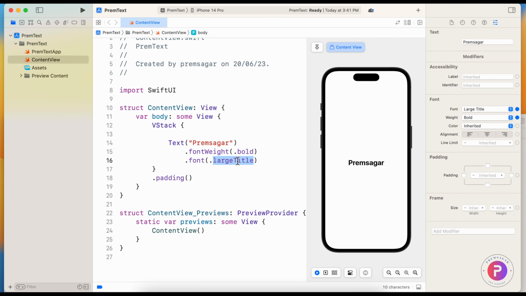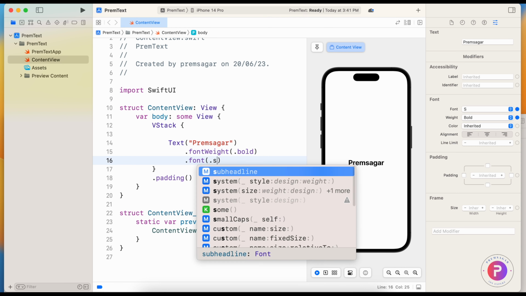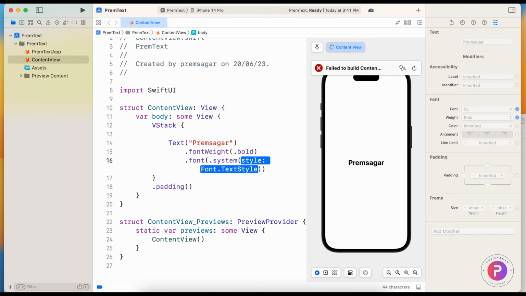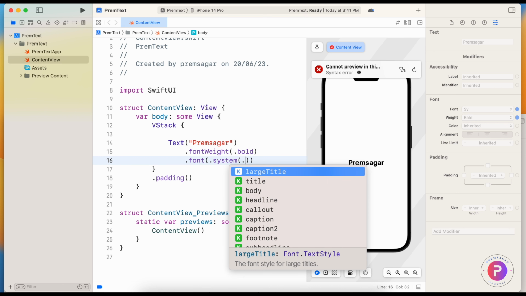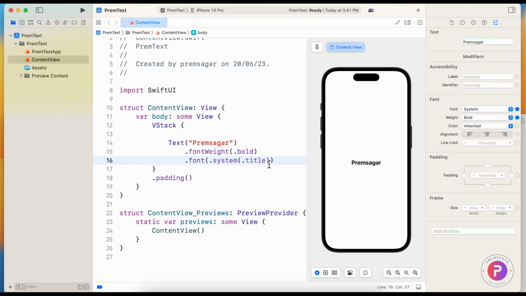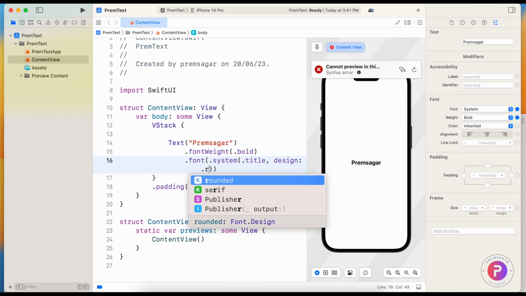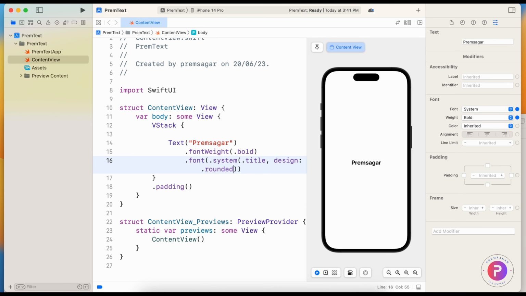You can also use the font modifier to specify the font design. Let's say you want the font to be rounded. You can write the font modifier like this. Here you specify to use the system font with title text style and rounded design. The preview canvas should immediately respond to changes and show you the rounded text.